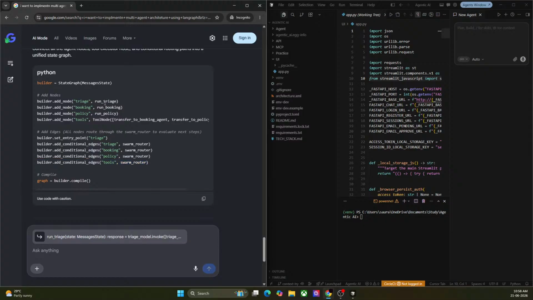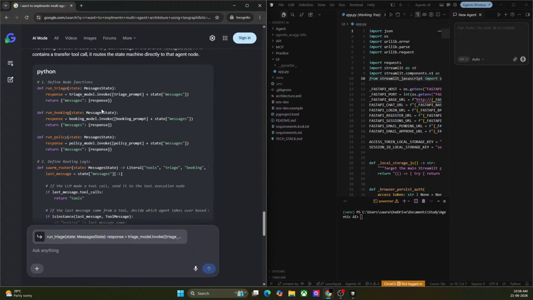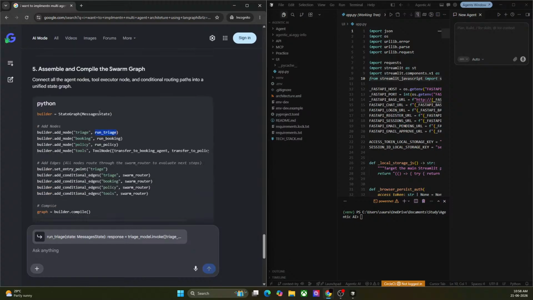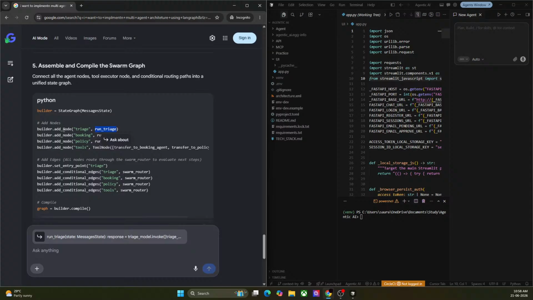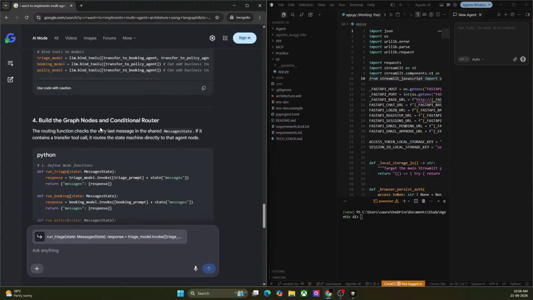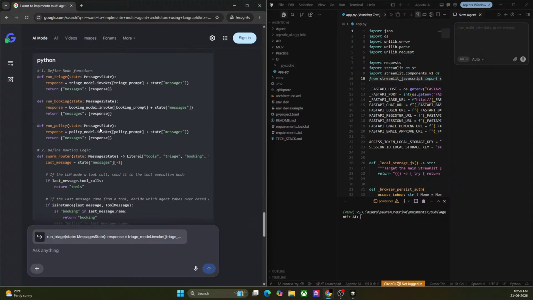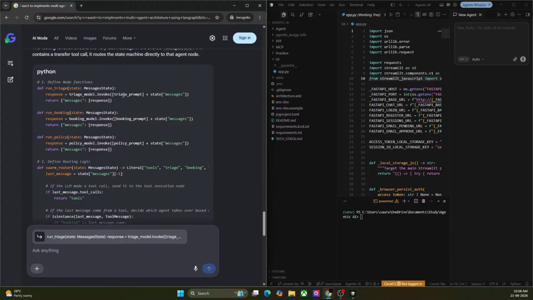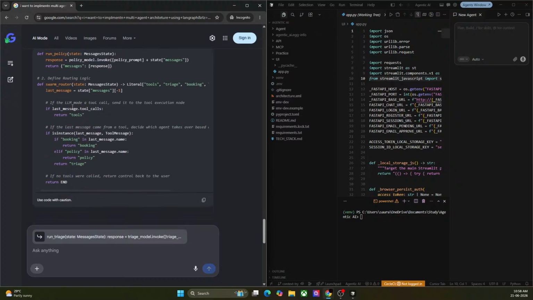When we have model, add a node, tree hack, run tree hack. Okay. What are the responsibilities? Okay.